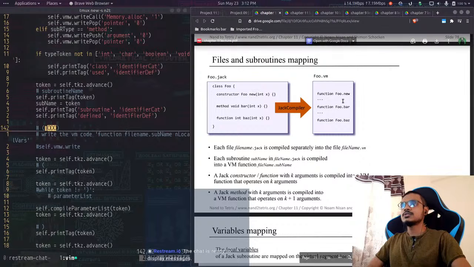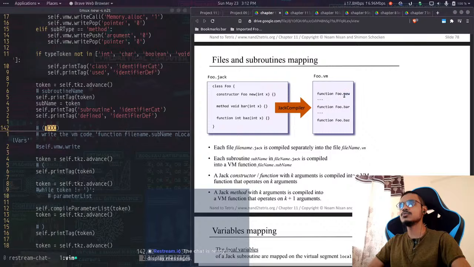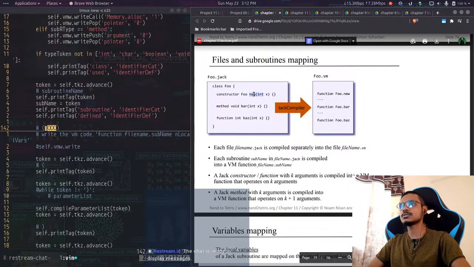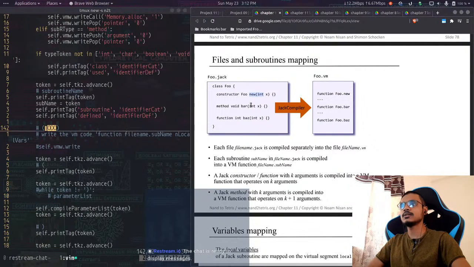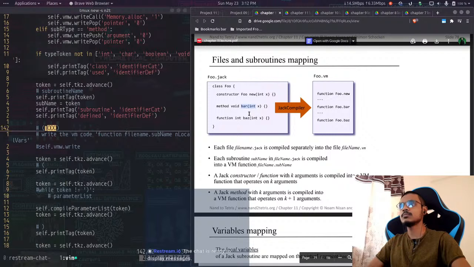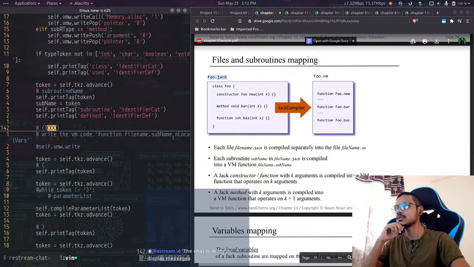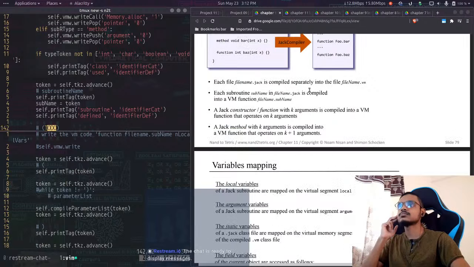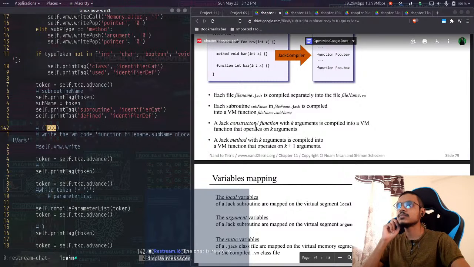For constructor, it will be converted to foo.new, where new is the function, the method name. Here it will be bar and bars, and foo is just the file name. Function file name dot subname. Okay, but the tricky part is this one, local variables. So now, oh yeah, here there will be one point here.